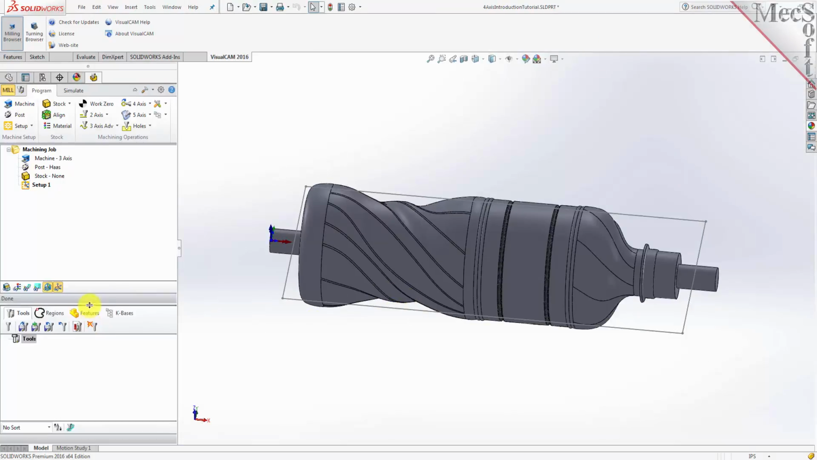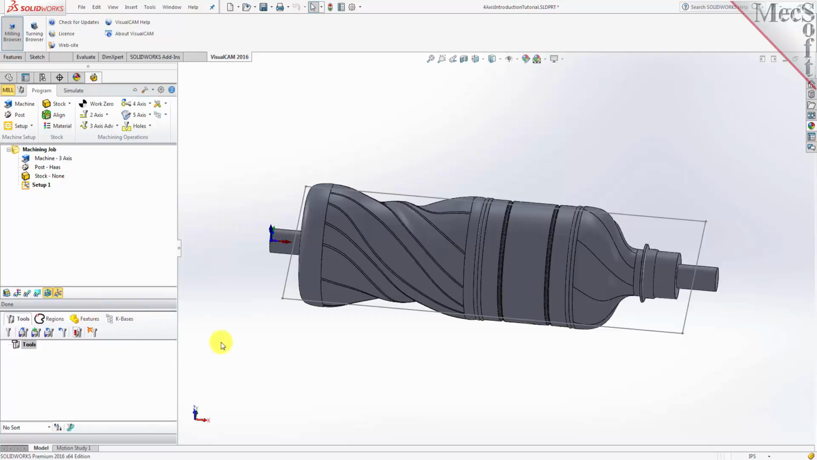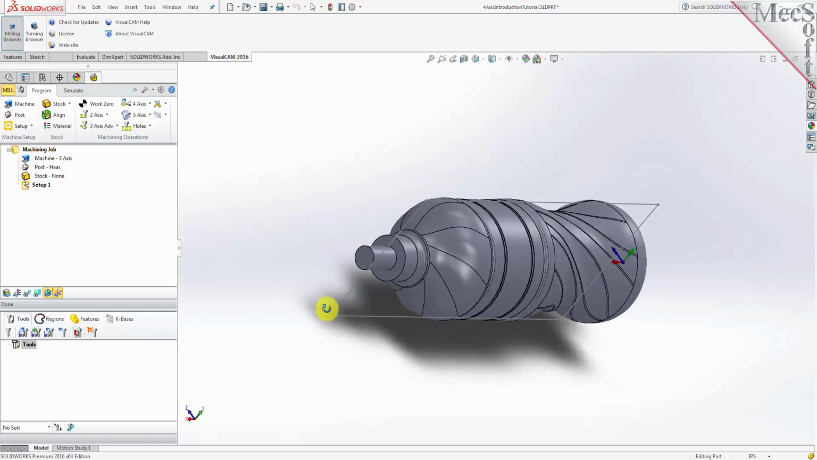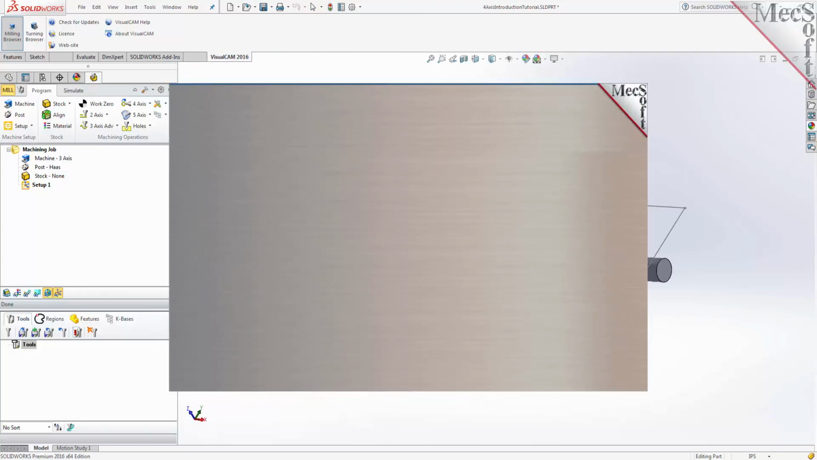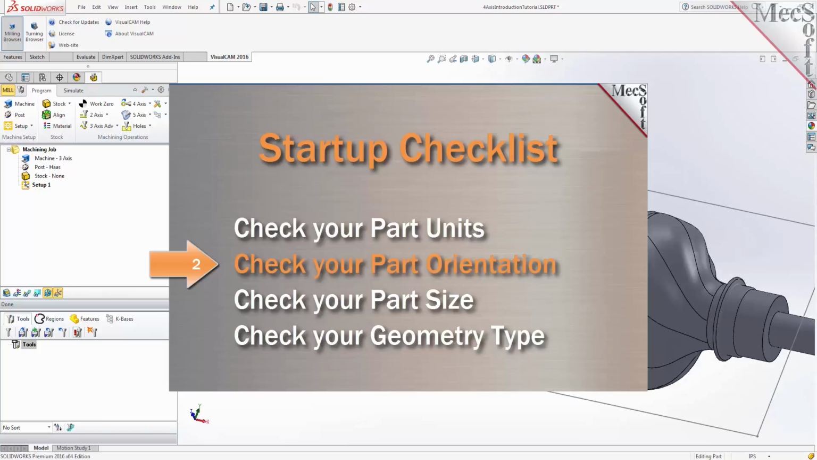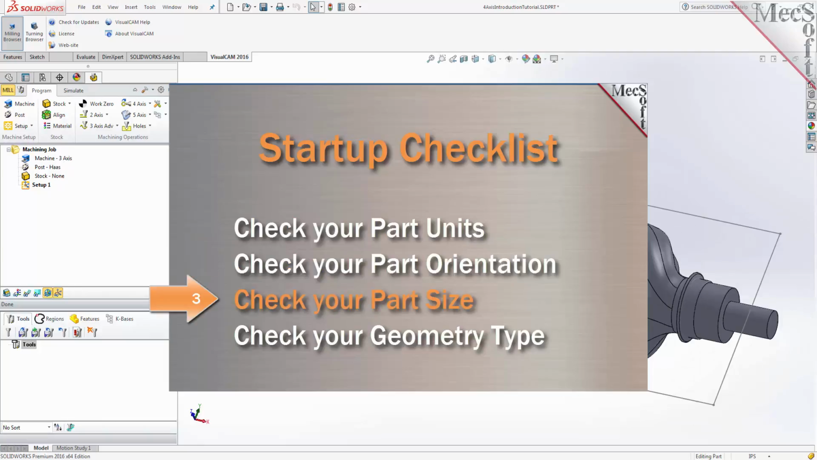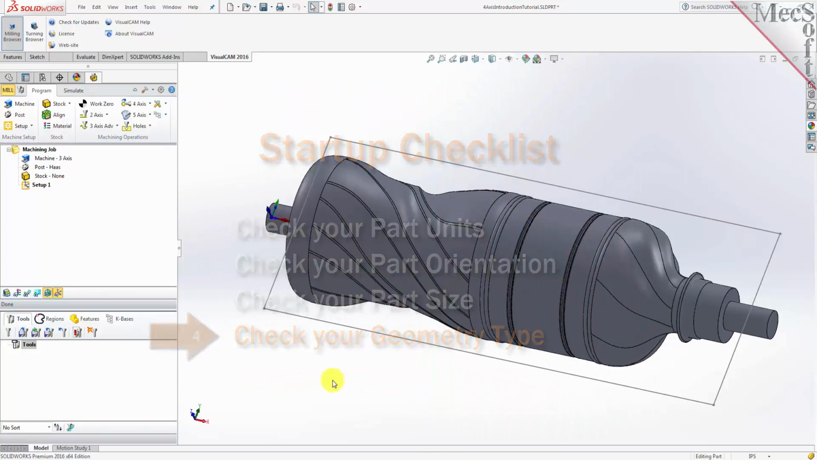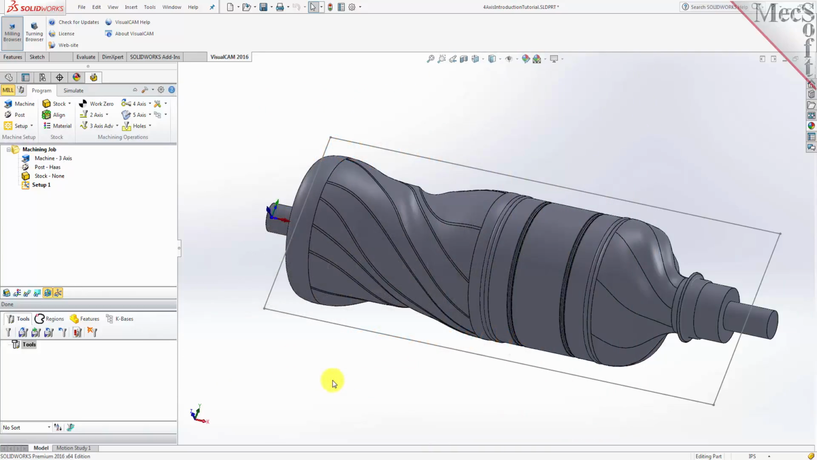There is a completed version of this part located in the same folder that you can refer to as needed. It represents how your part should look upon completion of this tutorial. Before starting any new CAM project, you should first perform the following startup checklist. For more detail on each of these items, you can refer to the 3-axis introduction companion video.